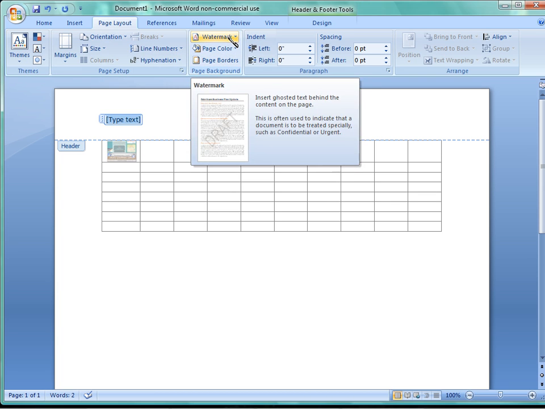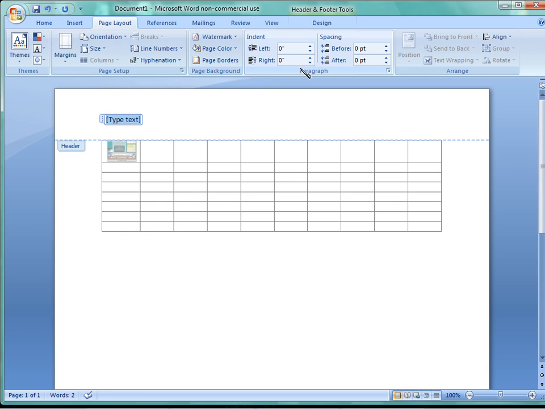Watermark is, well, as you can see, it says draft in the middle of the paper. What that does is if you're doing something that you don't want people to copy, they have copyrights or something like that, if you want to just show a sample, you can put a watermark on here saying do not copy, stuff like that, copyright protected, stuff like that. Your indents, spacing, things like that.